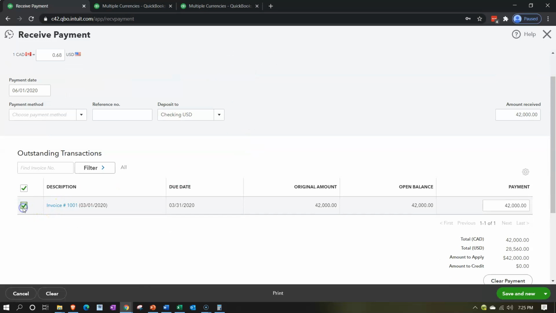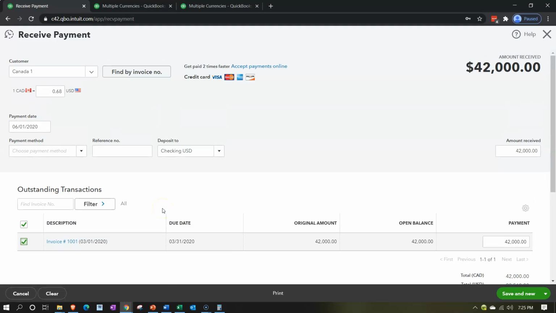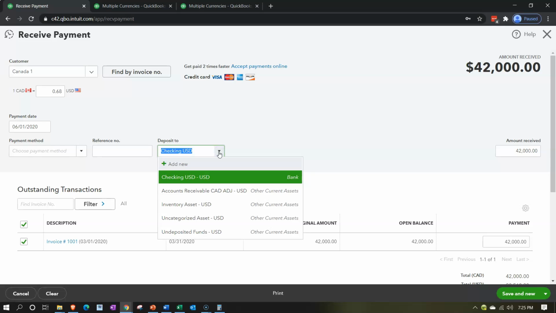I'm going to check this off. That's the amount that we are receiving in any form of payment, and then it's going into the checking account. Now notice here, we have the US checking account. If we're receiving the Canadian dollars, we might then be putting this into a Canadian dollar checking account. So I have to be careful with that.